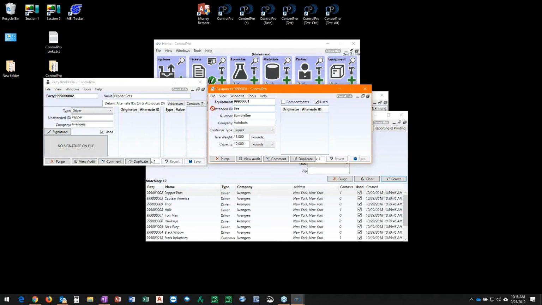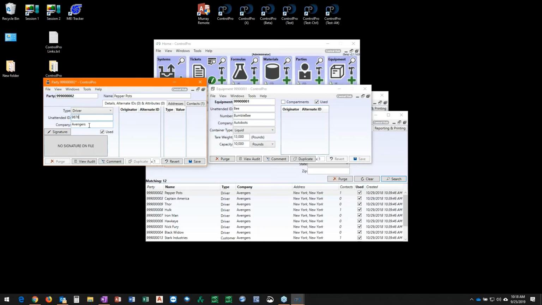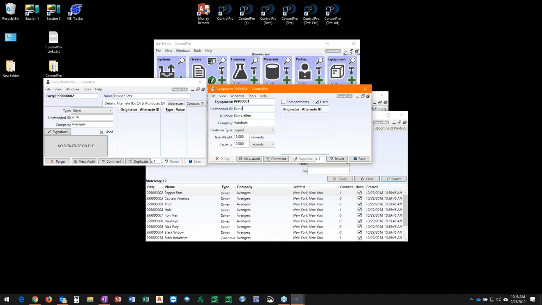I guess I didn't cover that there. So with both of these, you see we have this unattended ID column. Let's say Pepper doesn't want to use her first name as an ID, and maybe she wants to use the last four of her phone number, the last four of her driver's license, or something like that. We can always do a specific number up there. Say Bumblebee wants to be known as Bumble instead of B. We can enter that information there as well.